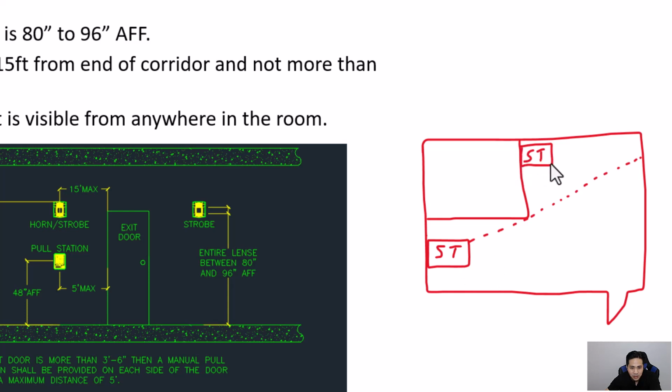So you would have to put another strobe in this location. Or you can get rid of these two and put a strobe here, and then this strobe will be visible from anywhere within this room. So you have to make sure that the strobes are placed so that anywhere within the room you'll be able to see the strobe itself. And depending on where you put it, you can minimize the quantity of strobes. So this is something that should be considered when you lay out the system.